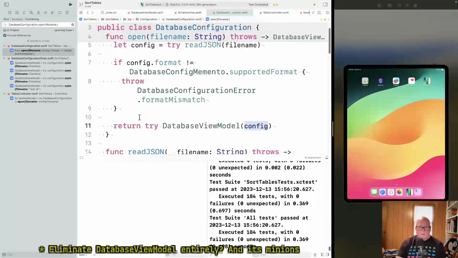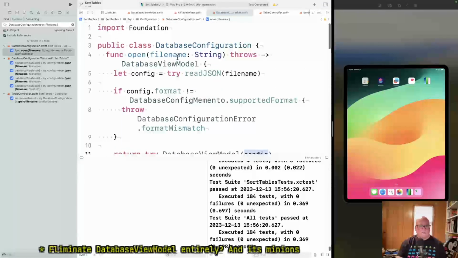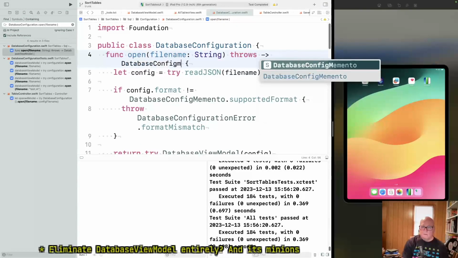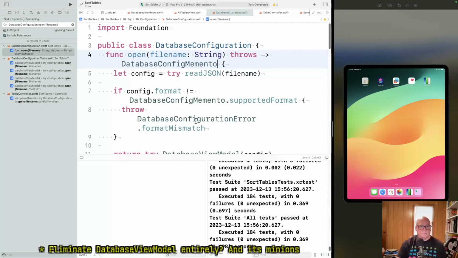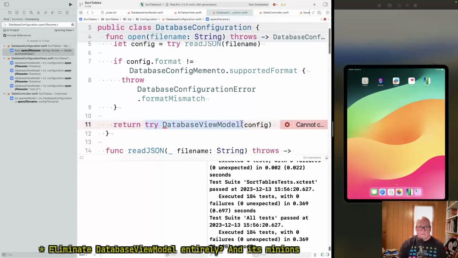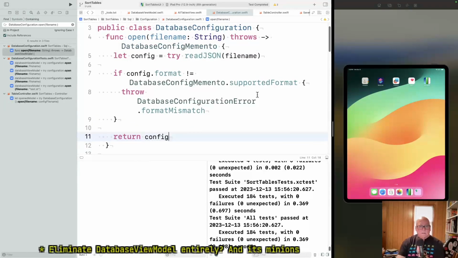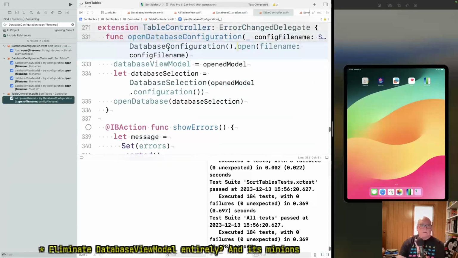Okay, so let's return database config memento. And that's here. Config. And if it's unsupported, we'll blow up here. I guess that's fine. All right, but now the open.